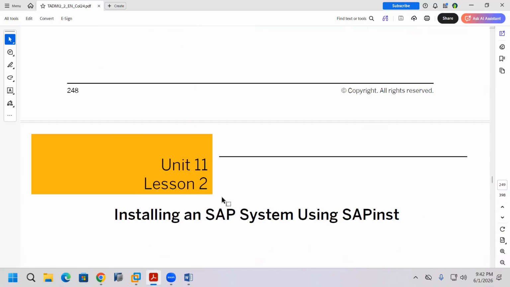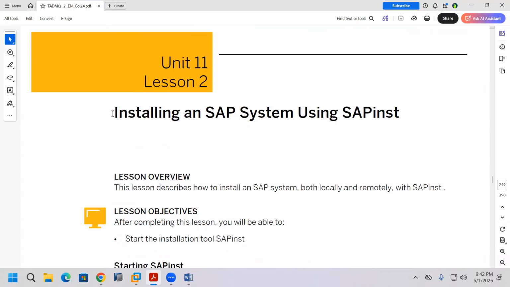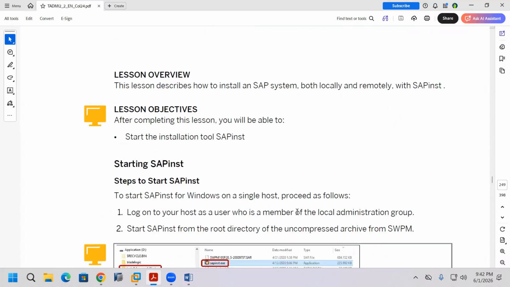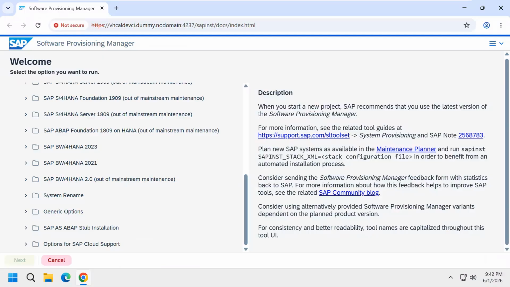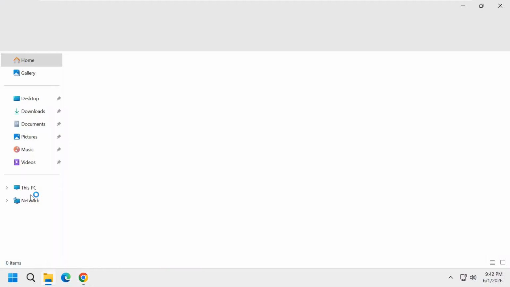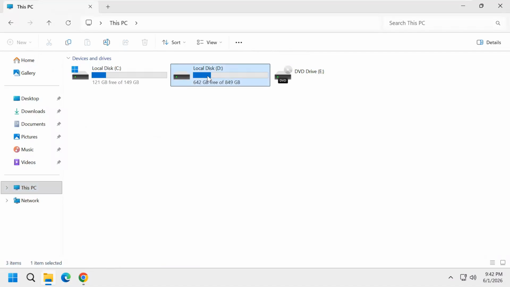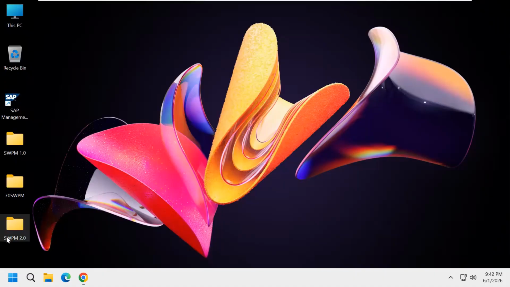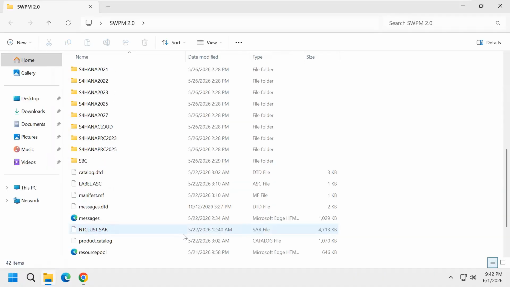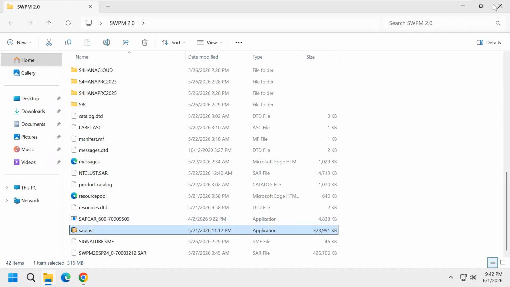Okay, now we go to lesson 2. Lesson 2 is installing an SAP system using SAPinst. After extracting the SWPM folder, we get the latest SAPinst in the SWPM folder. So the latest SAPinst is there.